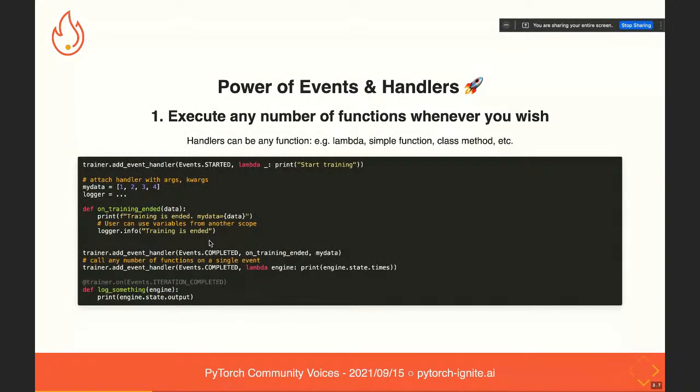But what is cool, and what is the power of this design? Let me talk about this a bit more. The first point is that we can execute any number of functions and any kind of functions as handlers. They can be lambda functions, simple functions, class methods. Compare this flexibility with callbacks in the general case, where you have an abstract class or interface that you have to derive from and re-implement several methods. In our case, you just define the method, and it can be used as the handler.